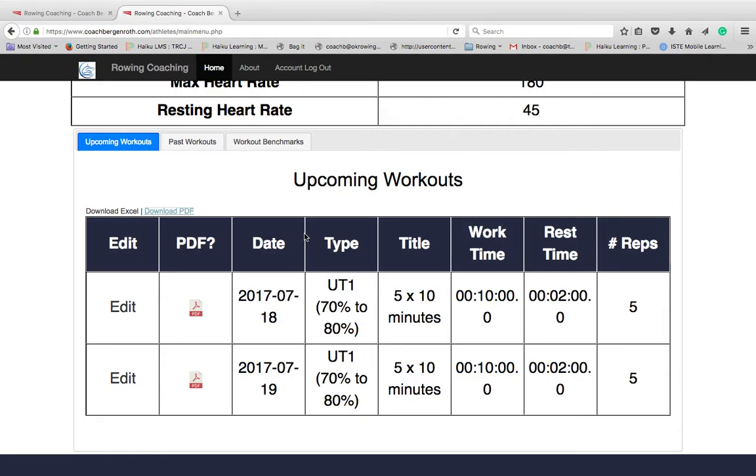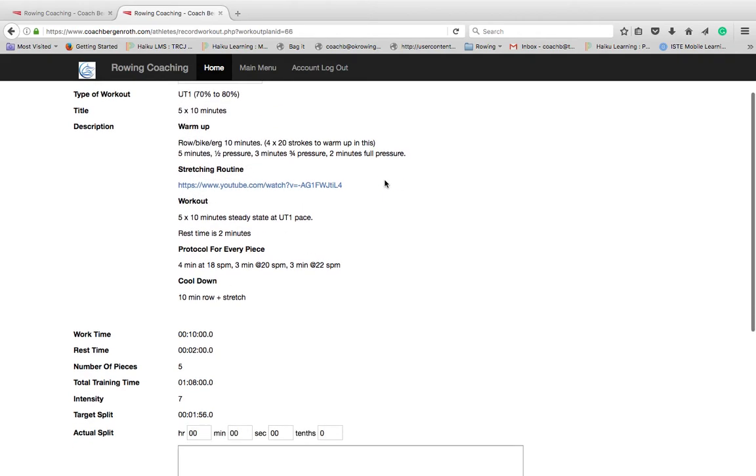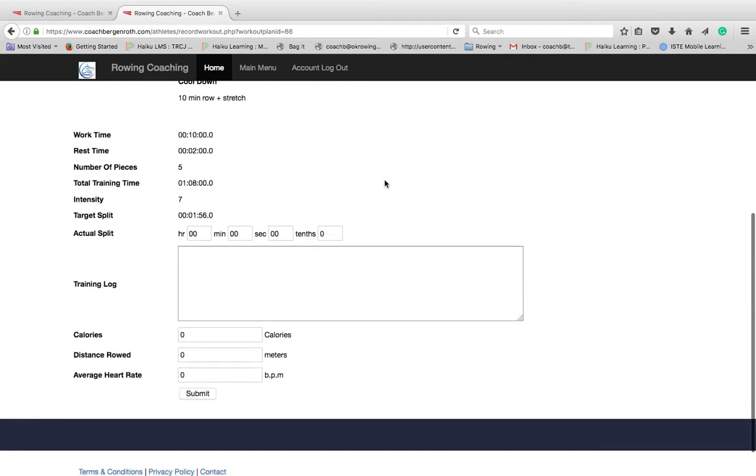And again, you can download the PDF or the Excel of this. And let's say, for example, I did the 5 by 10 minutes. I can go ahead and edit that, and that will take me to this. And if I didn't do it on that date, I could easily change the date right here, but we'll leave it for today. And then it tells me what my target split for that workout is.